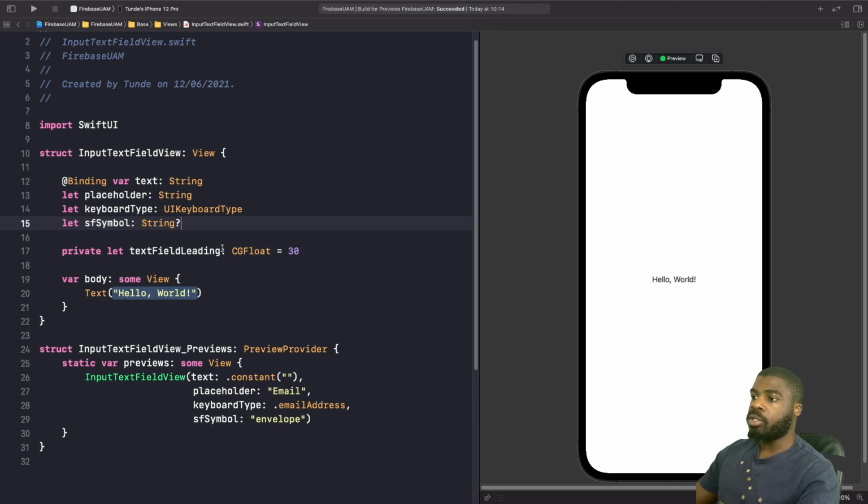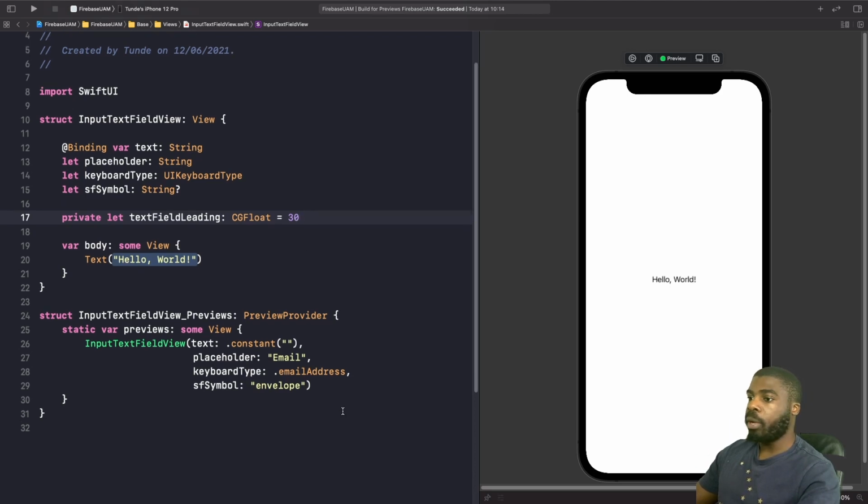I've added an extra property here that's private and closed off. The reason it's closed off is that this is what we're going to use to manage and handle the layout for where our symbol is positioned in our text field. And then finally, we have our input text field view here. As you can see, I've constructed it with some dummy placeholder values so we can see this in our preview whilst we build it. The next bit, I'm going to do some typing and write out our actual text field, and then we're going to break down the styles that I've applied to it.